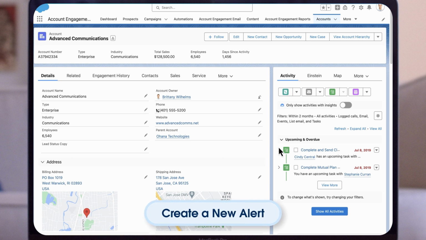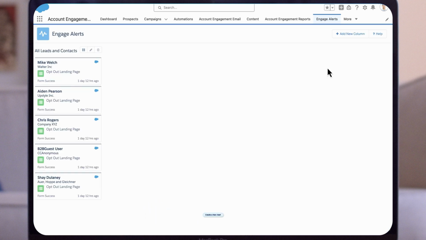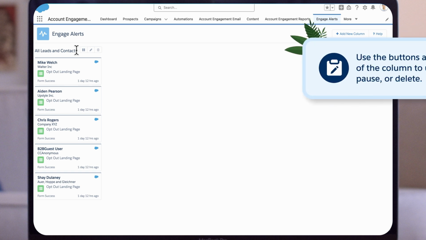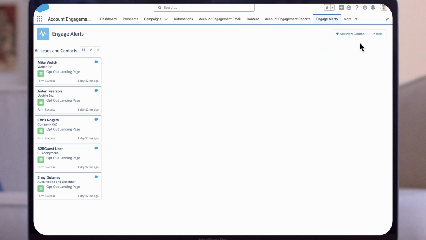Now let's look at how a sales rep can create a real-time alert. We can see each alert is grouped into a column and then into cards, showing the prospects that match the alert criteria in the last few days. If we want to update, pause, or delete any of these alerts, we can use these buttons at the top of the column to do so. To create a new alert, we click the Add New Column button, and a pop-up will appear.